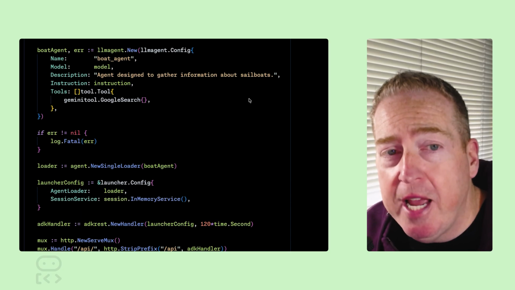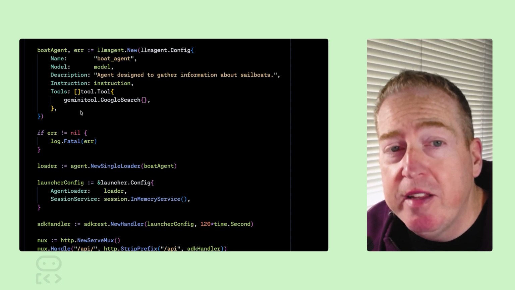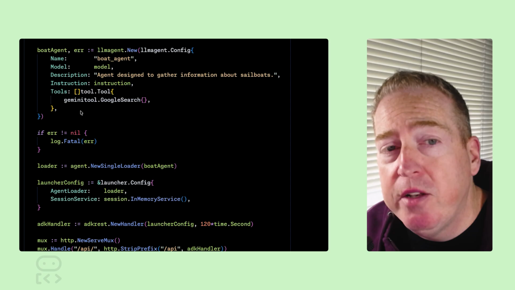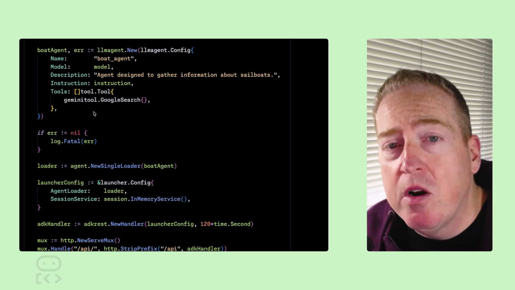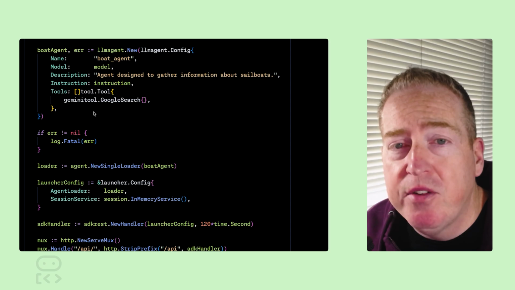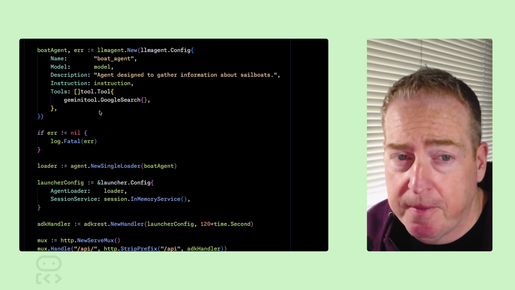We give the agent a name, pass in the model, and crucially, we equip it with tools. In this case, I'm handing it geminitool.GoogleSearch. This tool definition is what gives the large language model permission to break out of its training data and query the live web for the specific boat specs I need.